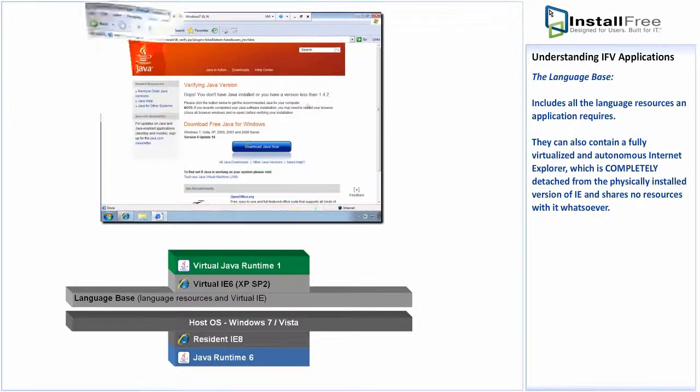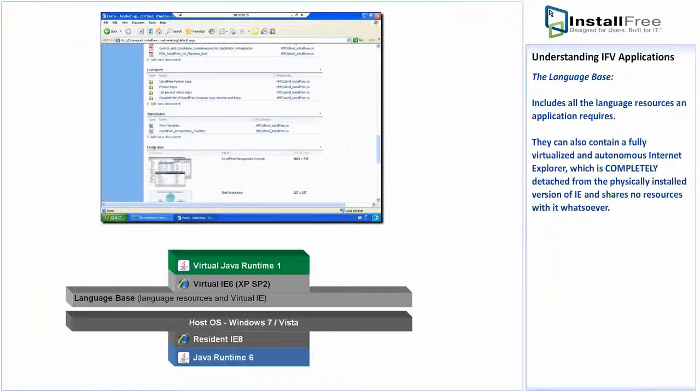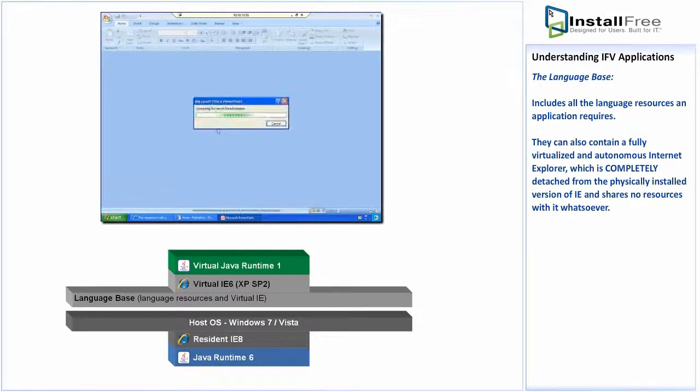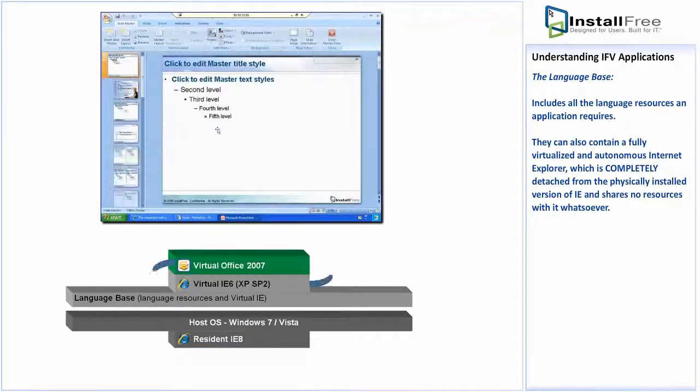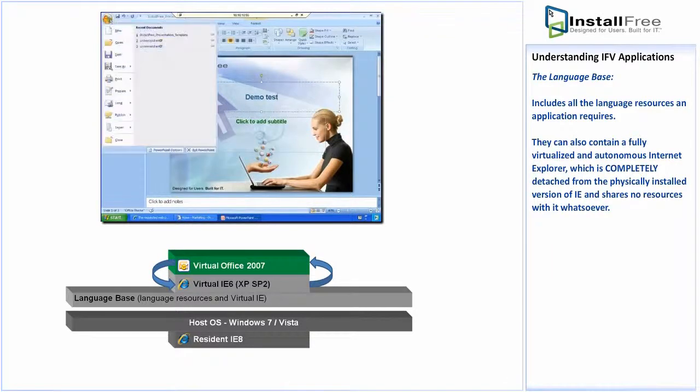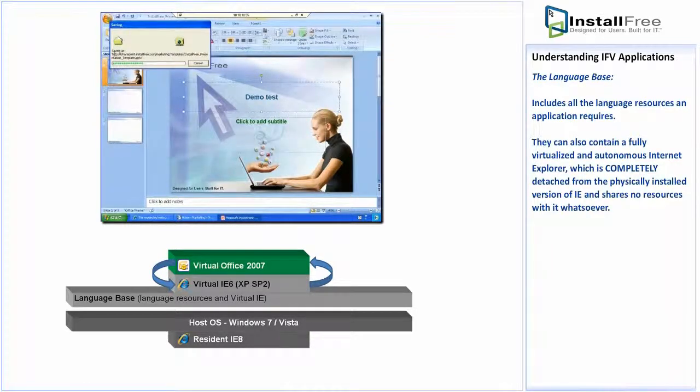For example, an older version of Java runtime that's not compatible with newer applications that the user might also need to run. Moreover, the virtual IE plays a pivotal role in cases where your virtual applications require a strong link with a web browser, such as with Microsoft Office and SharePoint. No other application virtualization technology in the market today provides these benefits.